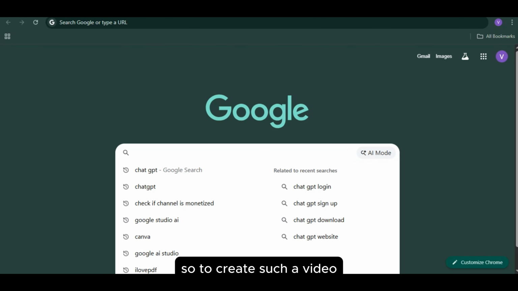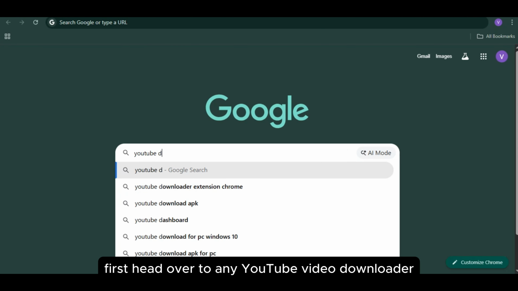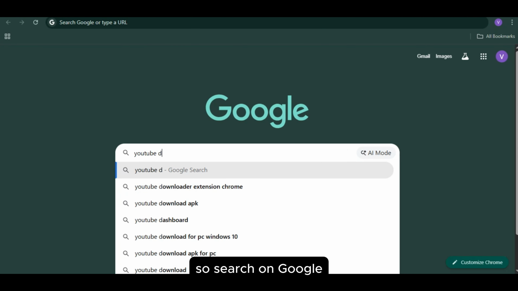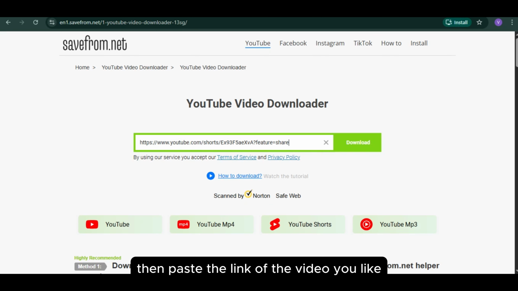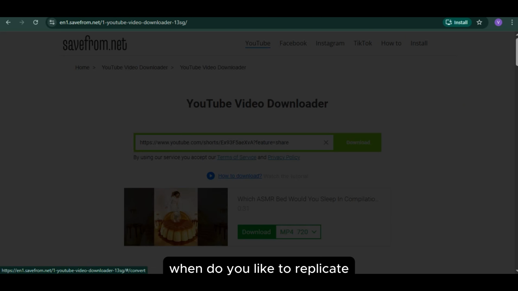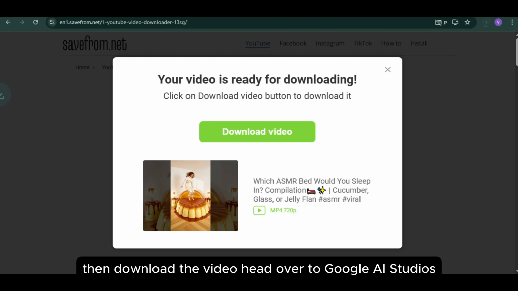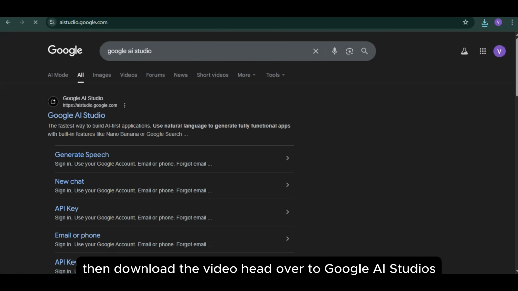To create such a video, first head over to any YouTube video downloader. Search on Google, then paste the link of the video you like and would like to replicate, then download the video. Head over to Google AI Studio.